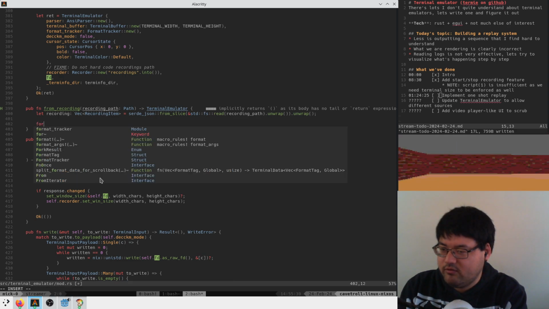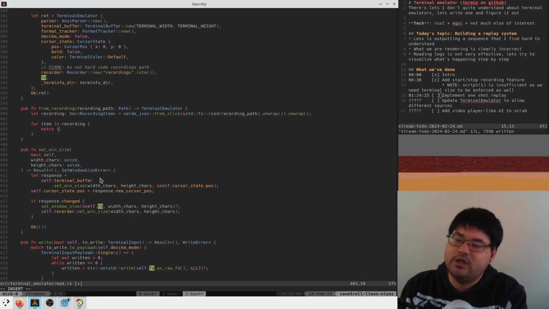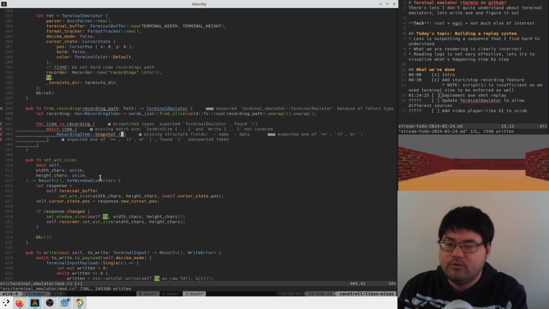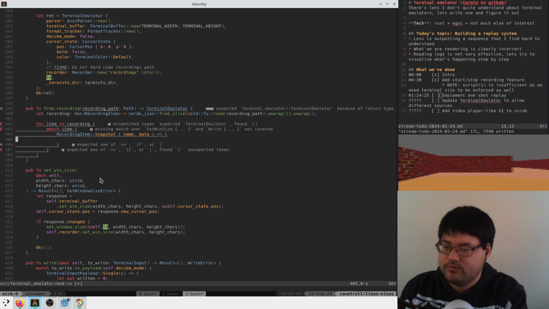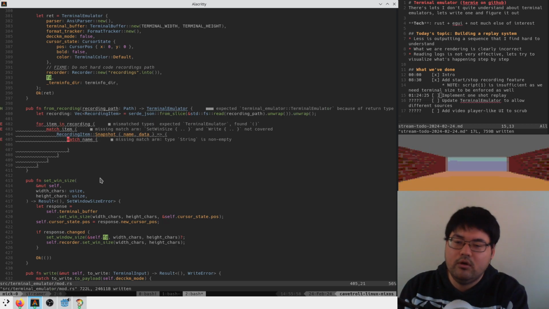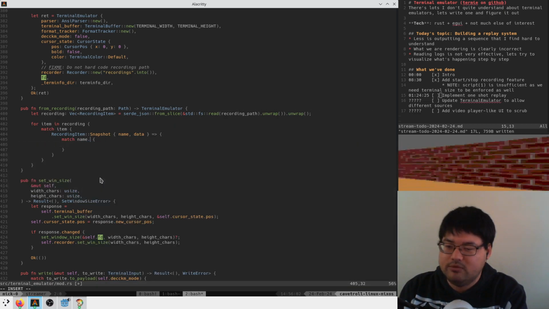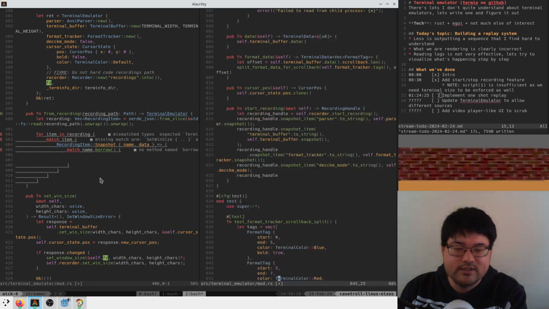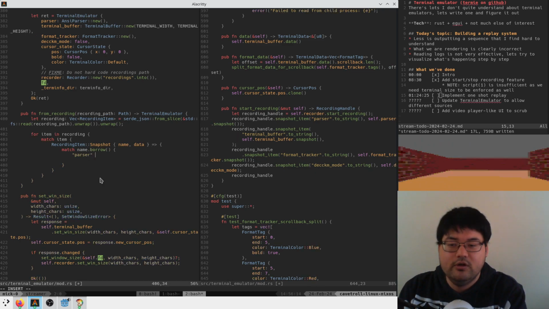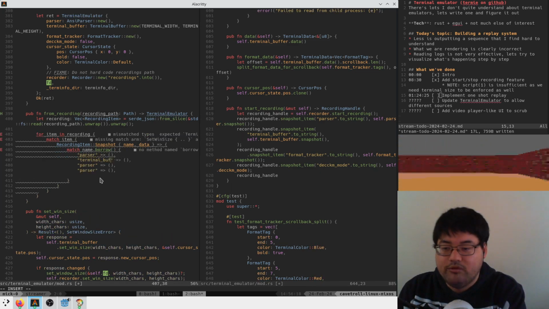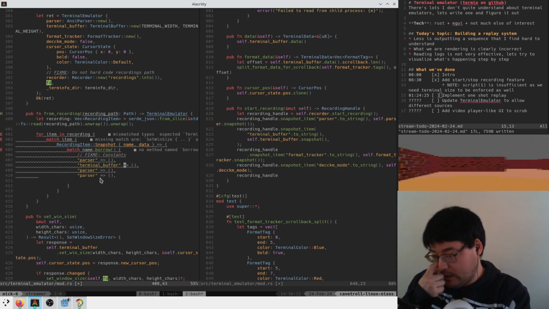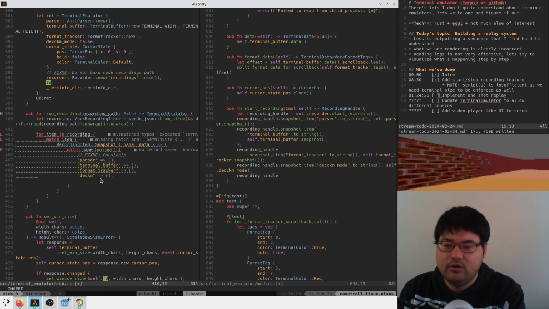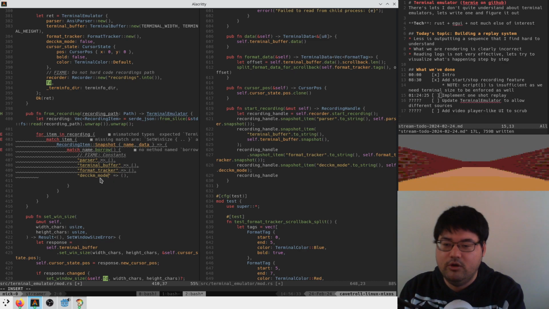And then we'll just say for item in recording, match item. And if the item is a snapshot with a name and data, we're going to have to match the name. And we can say name.borrow, so we get a string out of it. And then here, we're going to look at all of the keys that we have: parser, terminal buffer (these should be constants), terminal buffer, format tracker, and DECGUM mode.